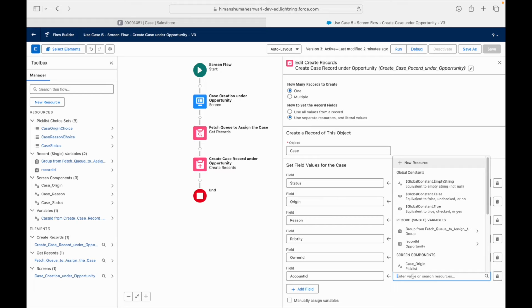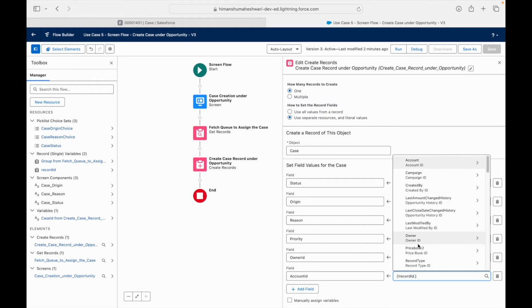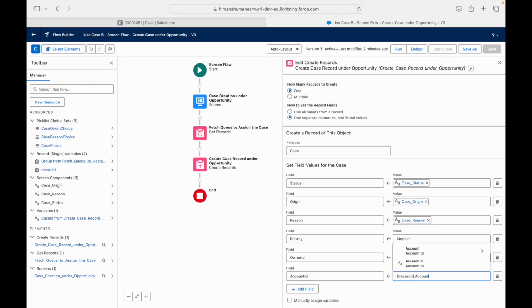No, for this case, you do not need to do a get record. Why? Because account is parent of opportunity, which means you have some kind of access to the account record. How? Because you have a record ID variable which contains the opportunity record, right? So if you notice, this record ID is an opportunity record, and I can very well choose the account ID from here. See this account ID, and I can map the parent account here. Okay, so the case will be mapped to the account ID.